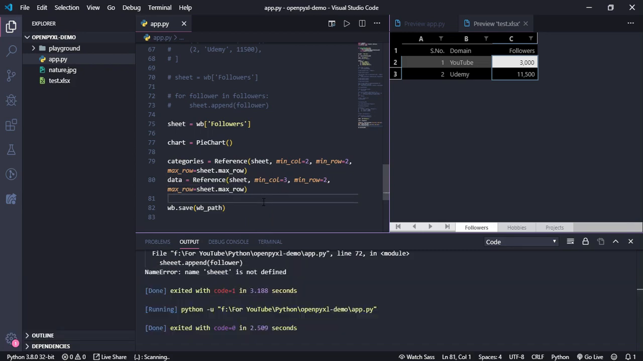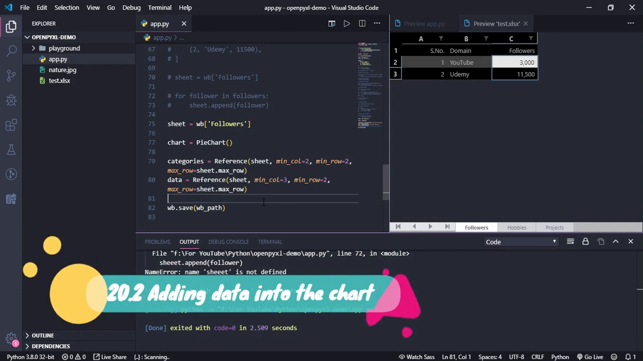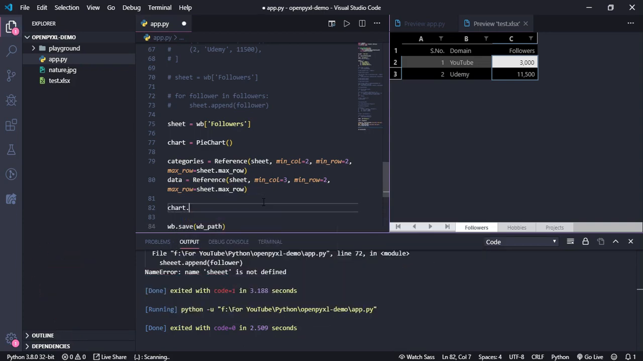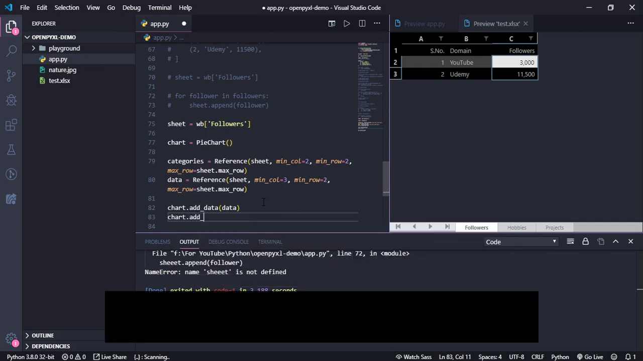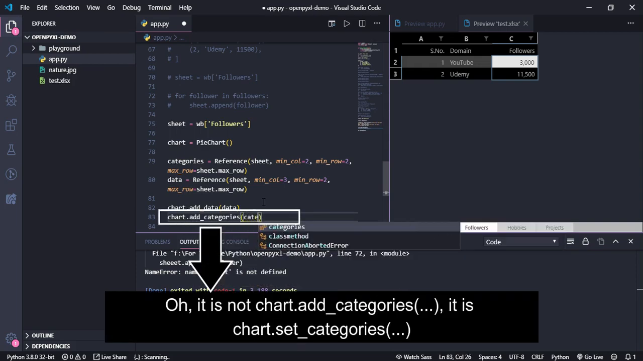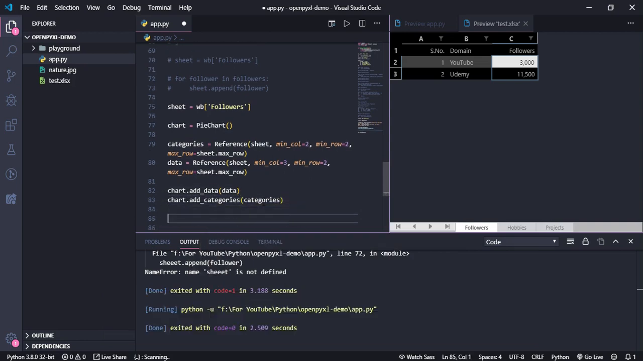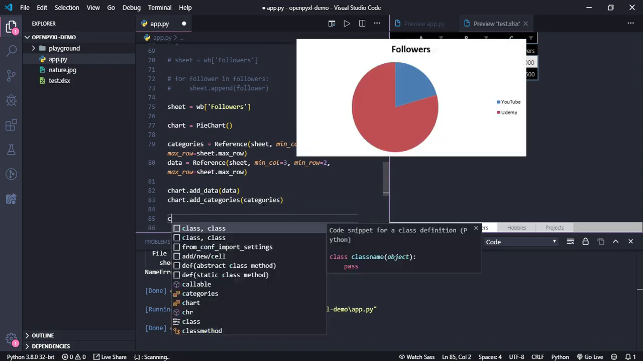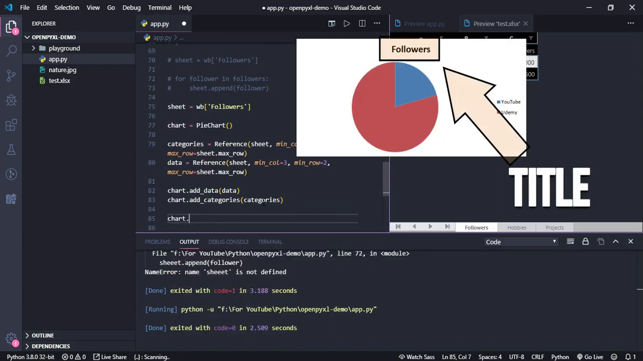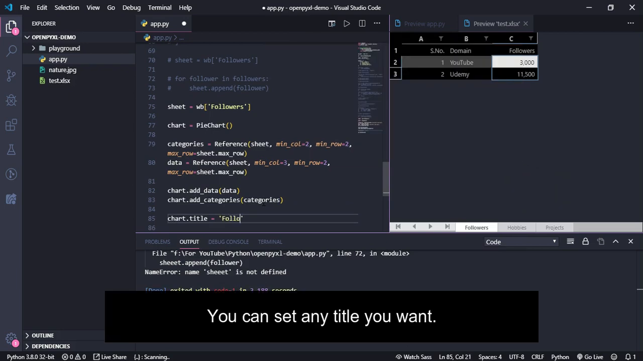Now what you need to do? You need to add this data into our chart. For that, chart.add_data. It will take the data, and we also need to pass the categories. So chart.add_categories. That's it. We added our data and we added our categories. Finally, we want to set a title for our chart. So chart.title is equal to followers, something like that.